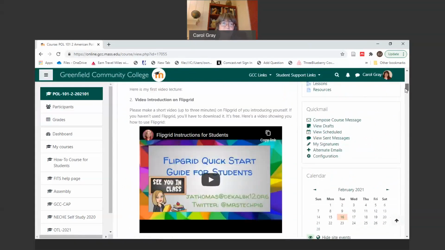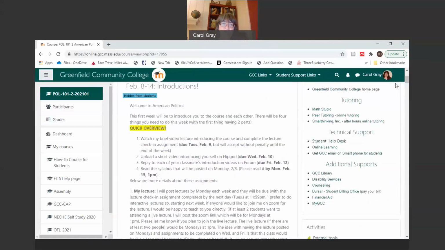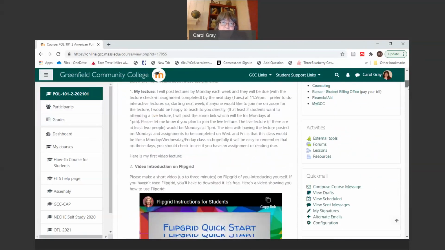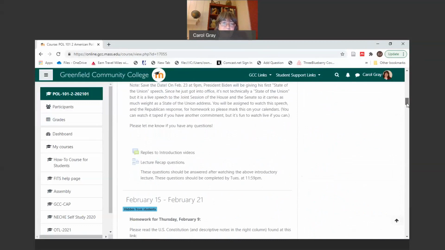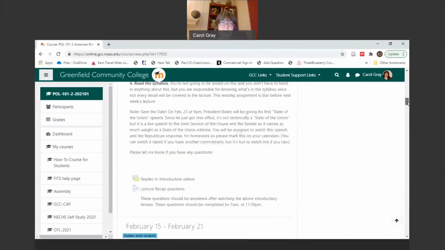The last thing you're going to do for this week is read the syllabus. And I said it's not due technically to read it until next Monday, but I would print it out when you're looking at the lecture, because you can also flip through and see what I'm talking about when I'm referring to different things, and it might help you with the recap questions. Okay, I think those are the main things here.